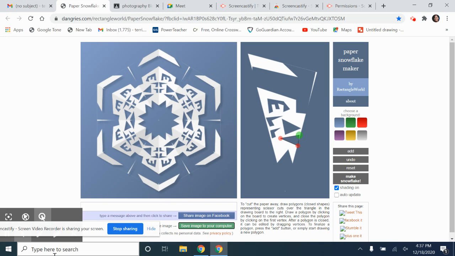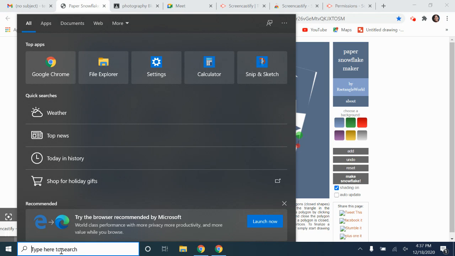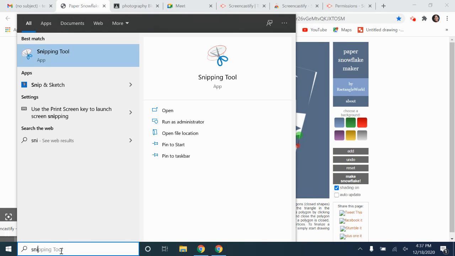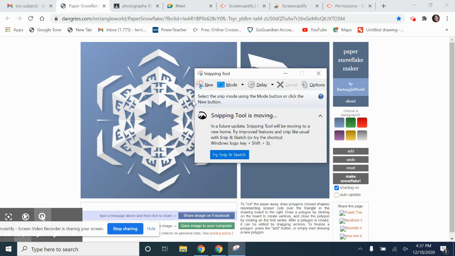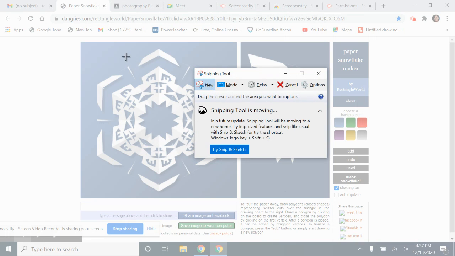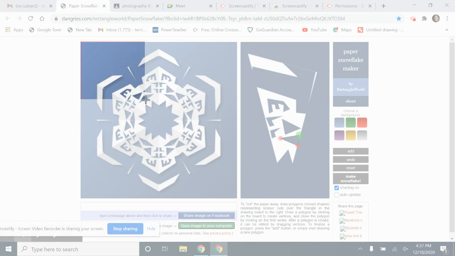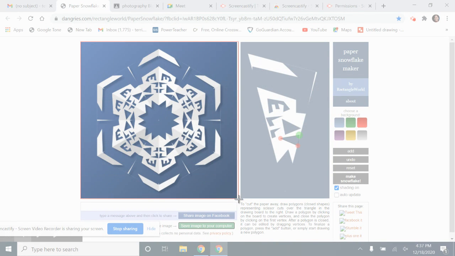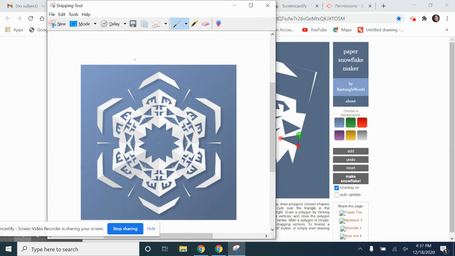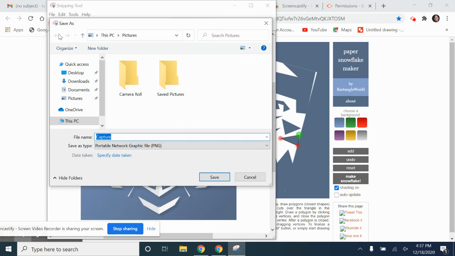So what I'm going to do is take a screenshot. So I'm going to go down here and do my snipping tool. I'm going to say new. And then I'm going to just click and drag this part right here, so I just get the whole space. All right, and then I'm going to save this into my downloads. So I'm going to file, save as, and put that into my downloads.